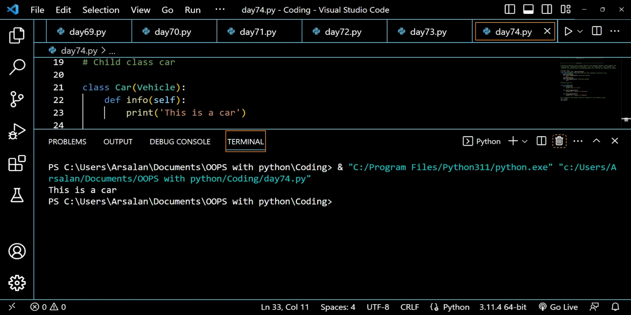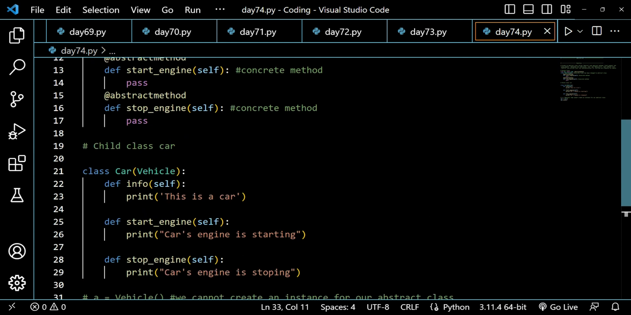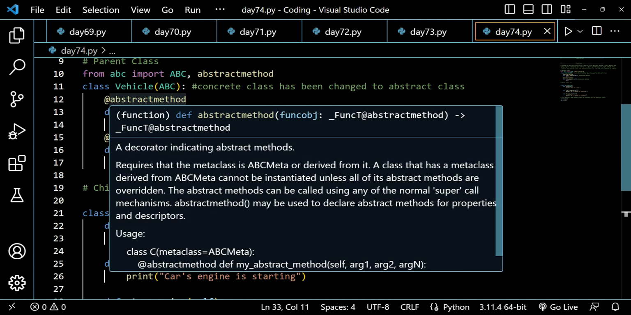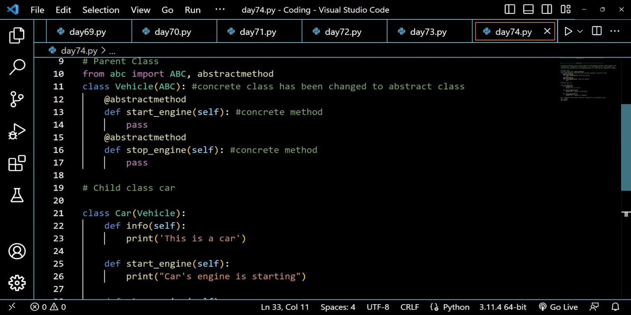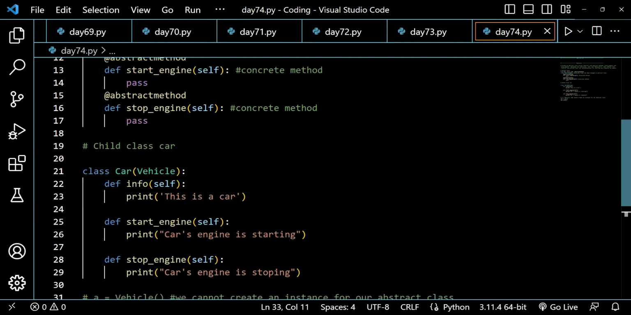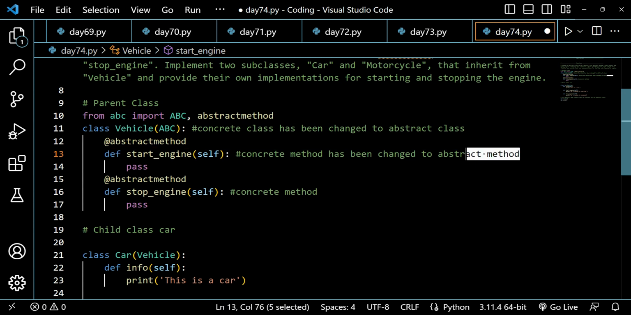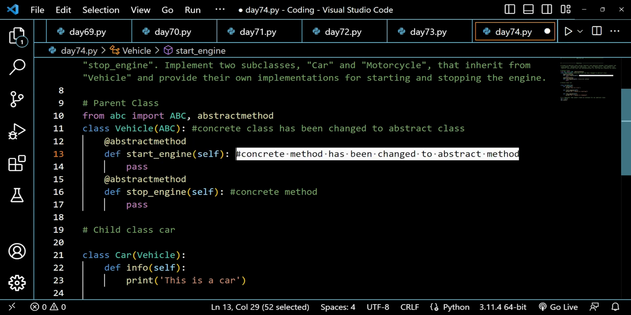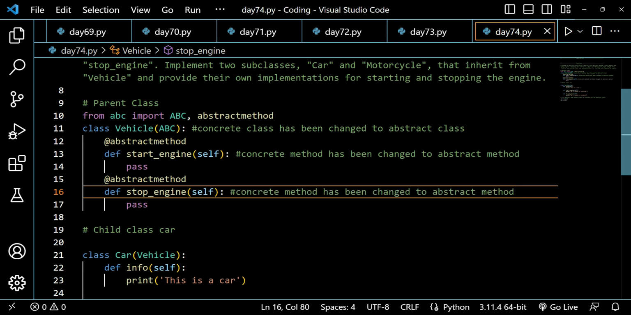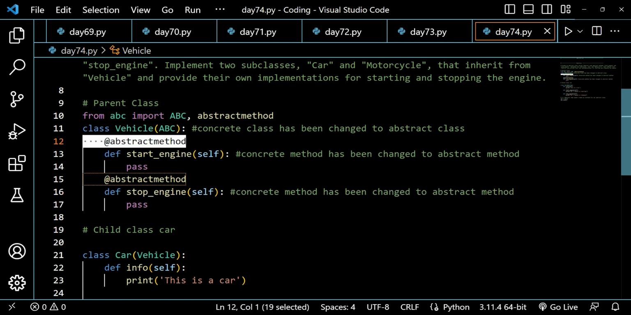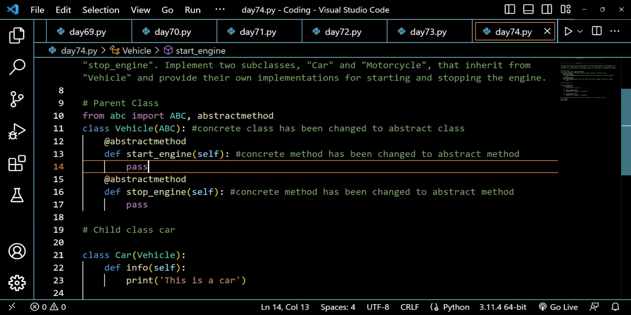Why? Because we have created these two abstract methods, which should be created inside our child classes. So right now these methods have also changed to abstract methods. Previously, before I wrote the abstract method decorator, it was a concrete method.